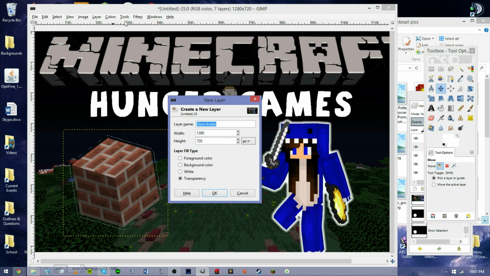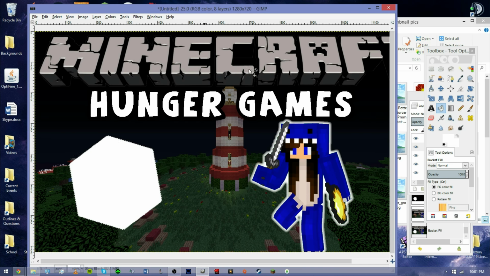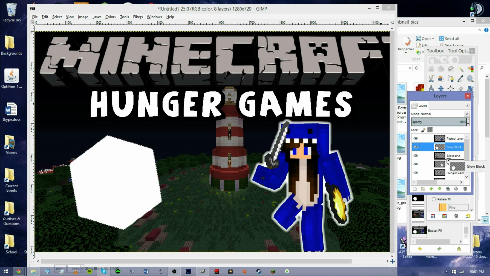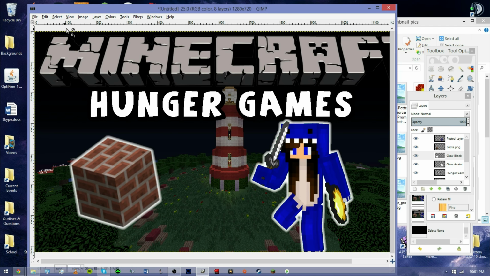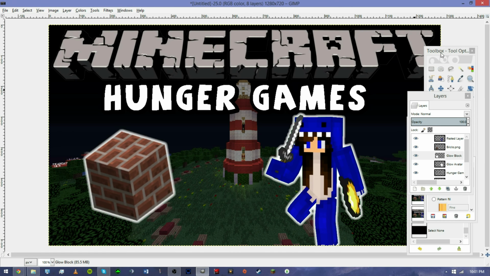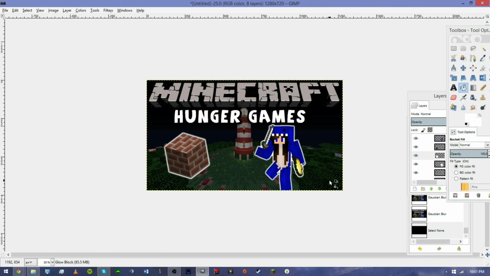Then layer, new layer, and you have to rename it to something else. So rename it to glow block, because then again it'll merge and it'll just be a whole thing. So you're just going to do that, go back to layers, and then put it under the bricks. And we'll do filters, repeat several times, select none. And here we go with our thumbnail. So this is my thumbnail. Now the finished product, and look at it, it looks pretty. I completely forgot about this side, but whatever.